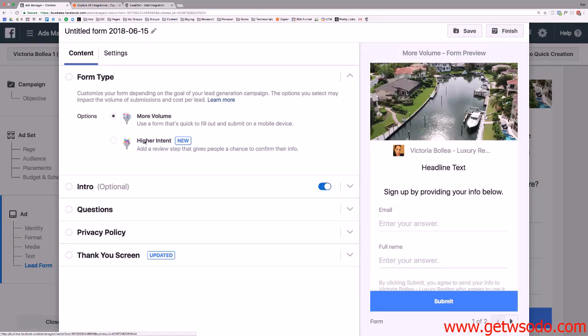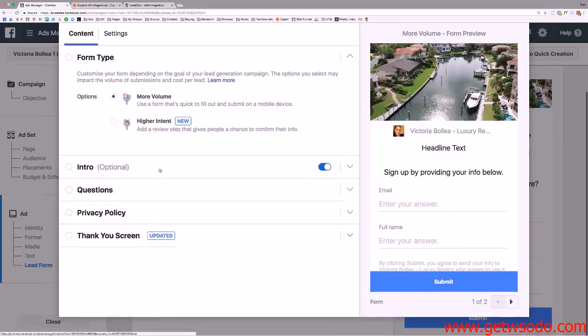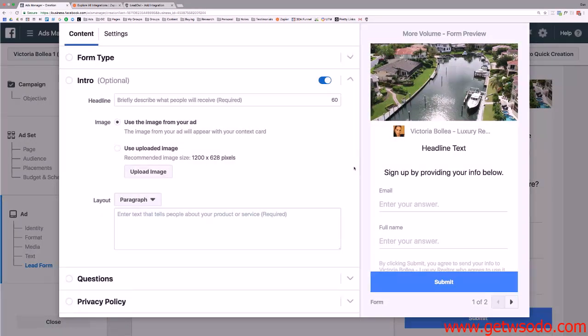Keep in mind, Facebook is always experimenting. You could totally split test this, and this one could win on quality. I would always recommend testing, but I'm just going to leave it at more volume for now. And then I'm going to click this button here for the intro.